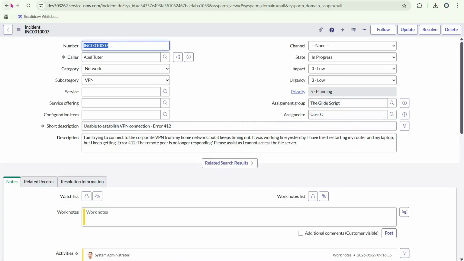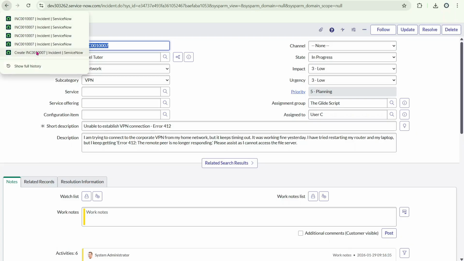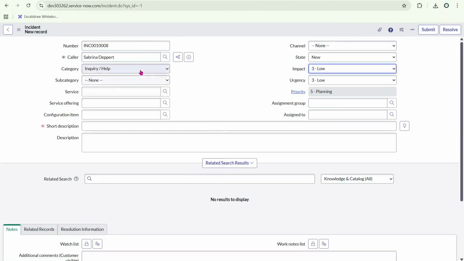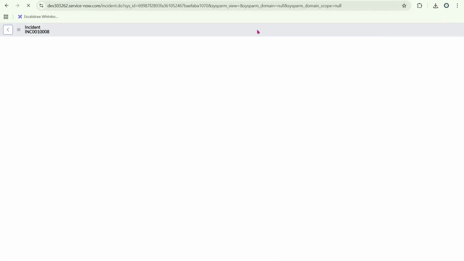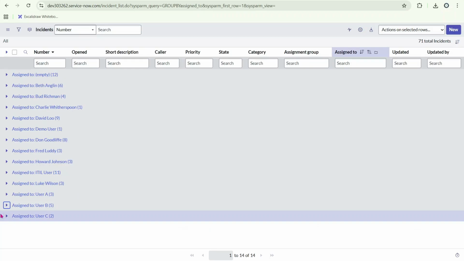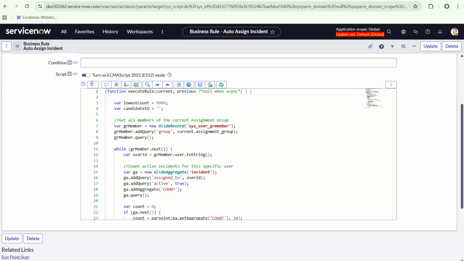If I create a new incident again, this time again the group will be the glide script. We're saving this. Let's see. See, user C has 2 incidents. And that's it for this video. We have just turned a manual, unfair assignment process into a smart automated workflow in front of you.